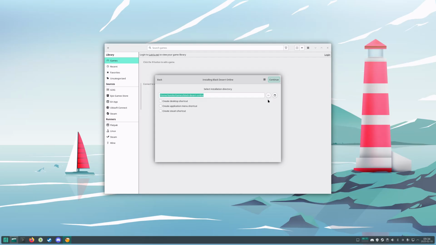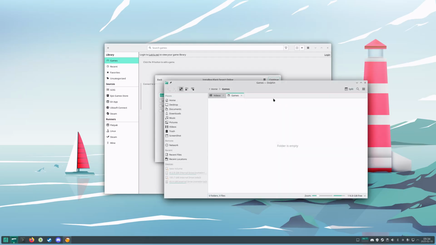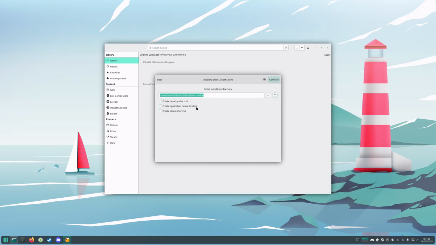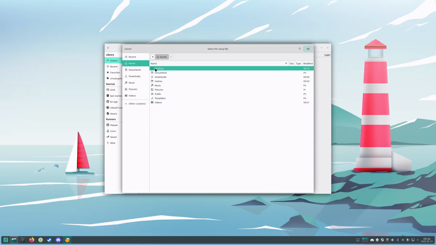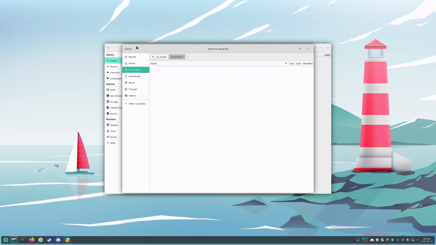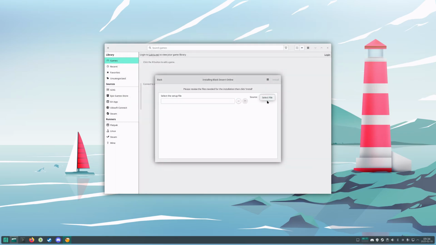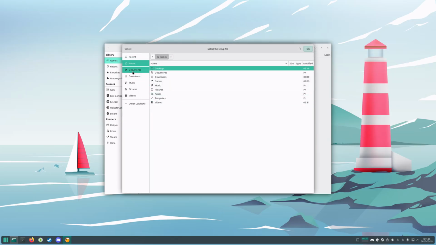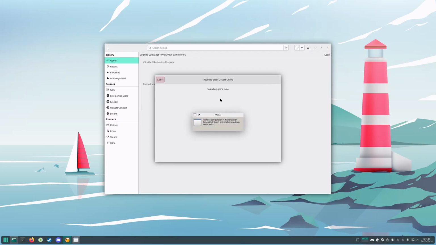Select the path you want the game to be installed to. In my case it will be home folder, home games, and there will be the installation folder. So you click continue again, and then we select the file. Wait, just in case, can we select a URL? No. So we select the .exe file, click OK, click install, and it does everything for you. You don't really need to do anything else.